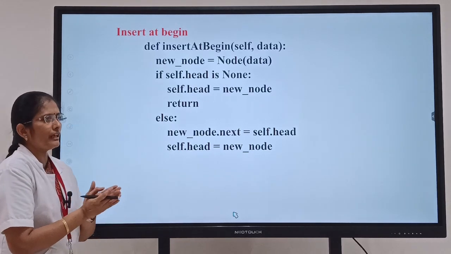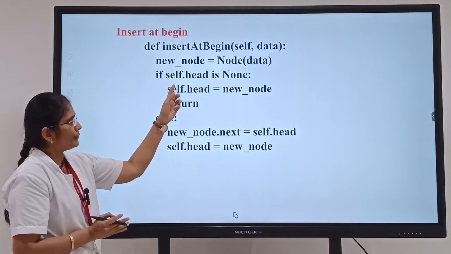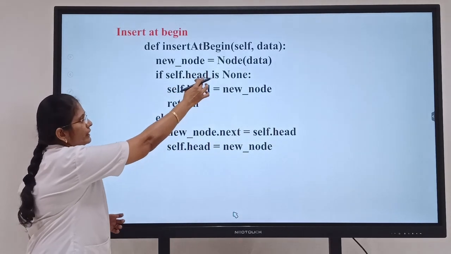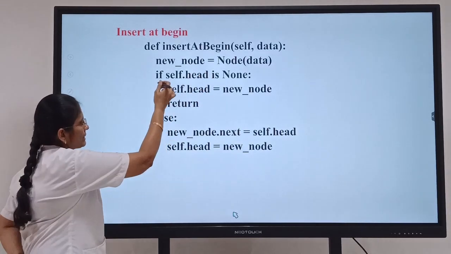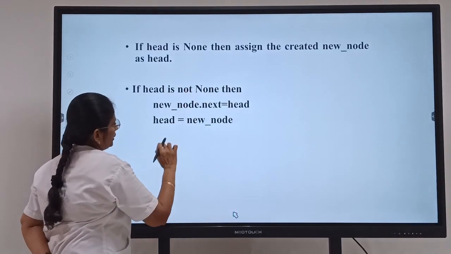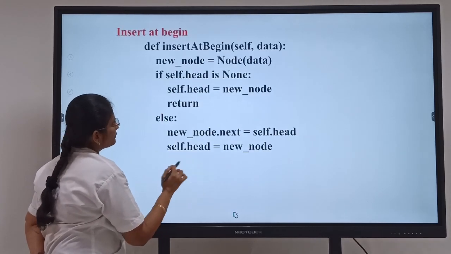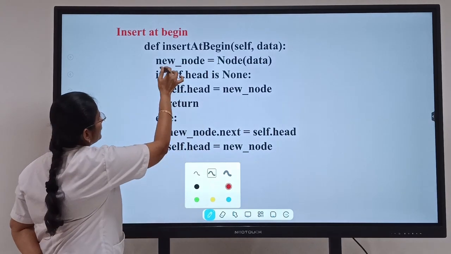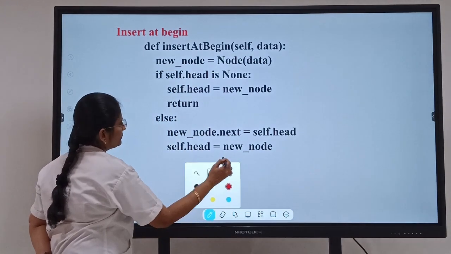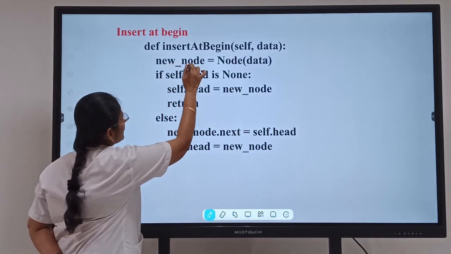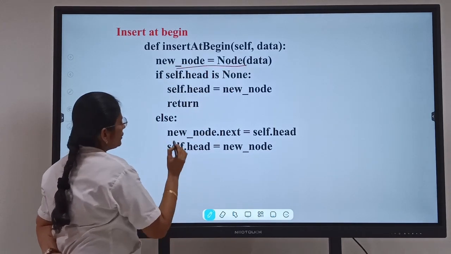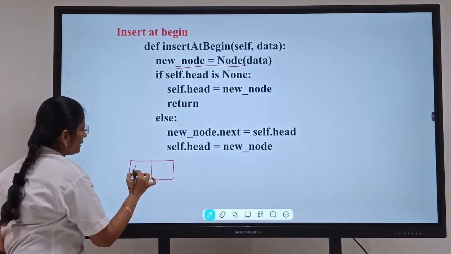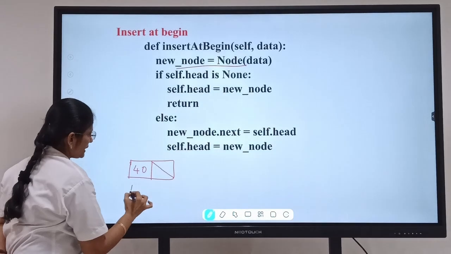Before joining any node in the list, first you have to create a node. How do you create a node? Using this node class. This is the statement for creating the node. Okay. So for this example, we assume that the node is created and the data is 40. This is our new node.